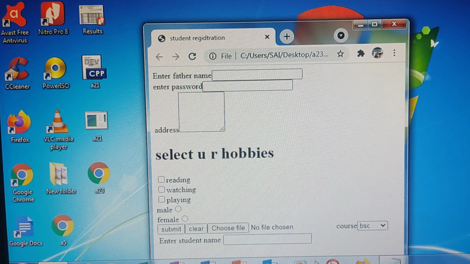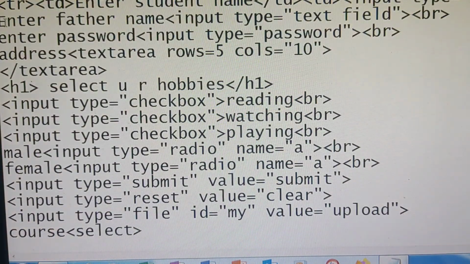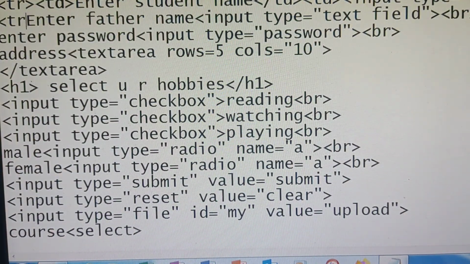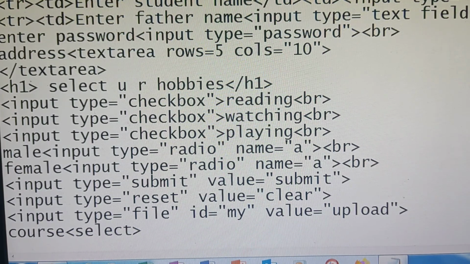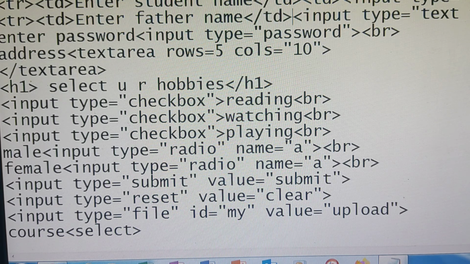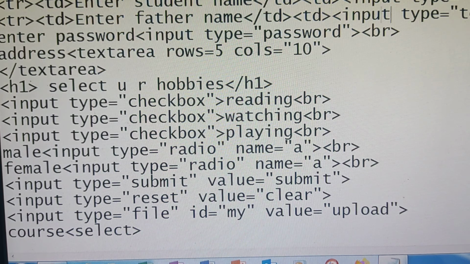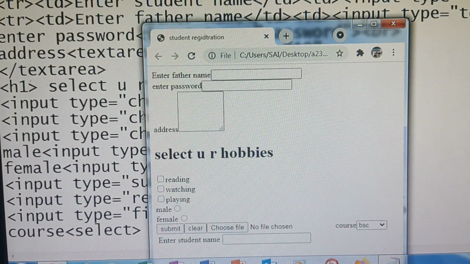Now we'll come to the second row. This is the second row, TR. Next, the second row. This enter label should be in the first column. Here I am closing the first column. Immediately after that I am opening the second column. Next, I am closing the second column of the second row. Next, I am closing the second row also. Save it. Come to browser window. Refresh this.